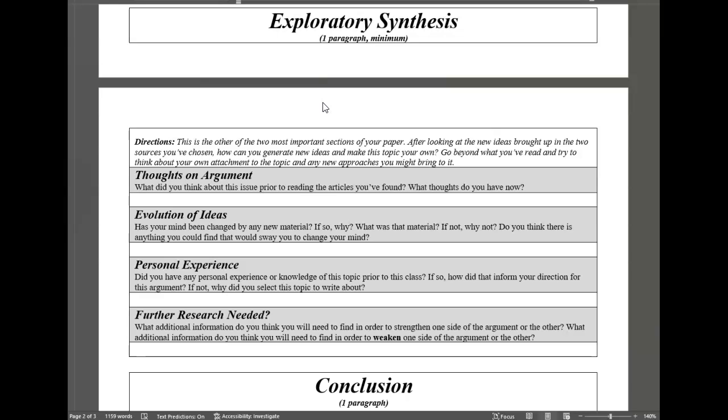And then what information do you think you're going to need to find to prove your points, to strengthen your argument, okay? What additional information do you think you will need to find in order to weaken one side of the argument or the other? Okay, that would help out too.